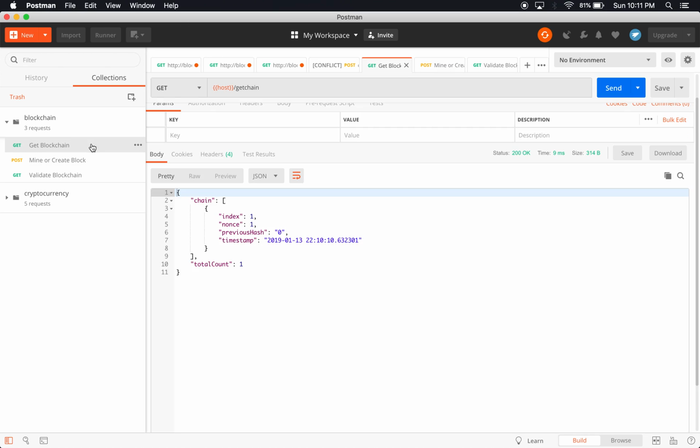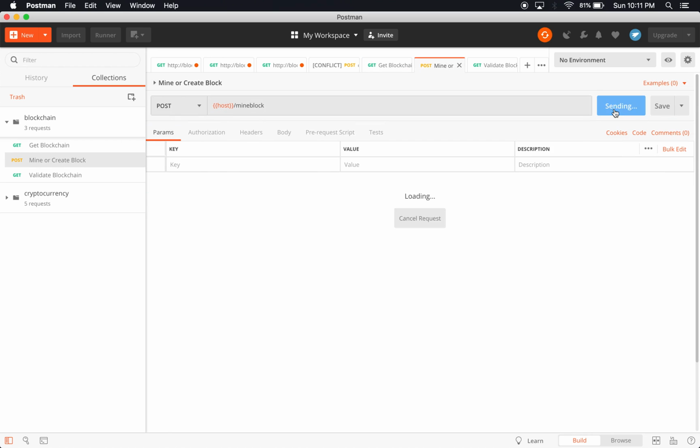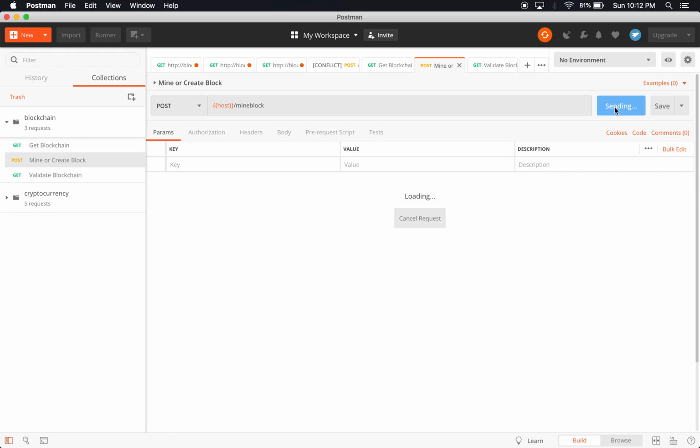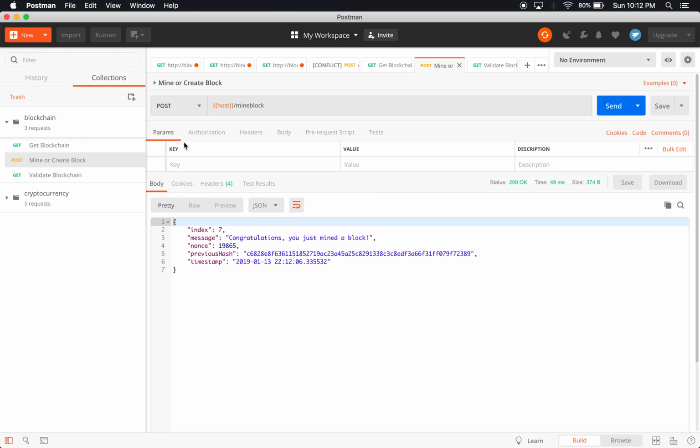Okay, now let's start with the chain, and now let's go back and mine a block. Yeah, you can see that I mined successfully a block, and it has got a nonce index. So this is my second block. Let's mine one more, one more, one more. So I can go on and on and on.